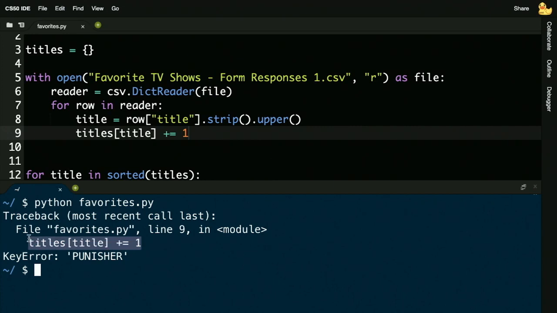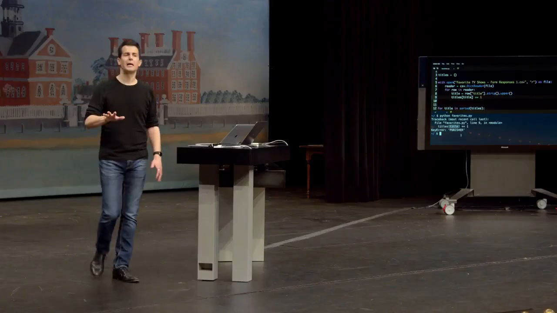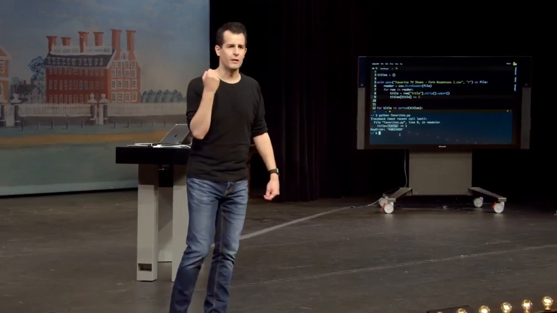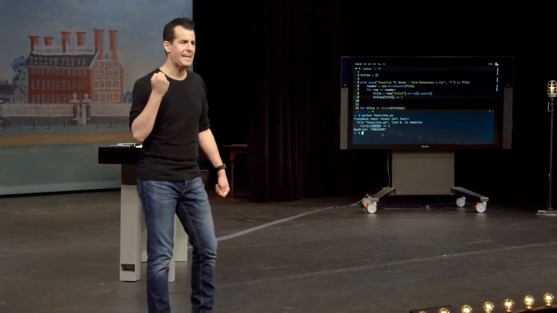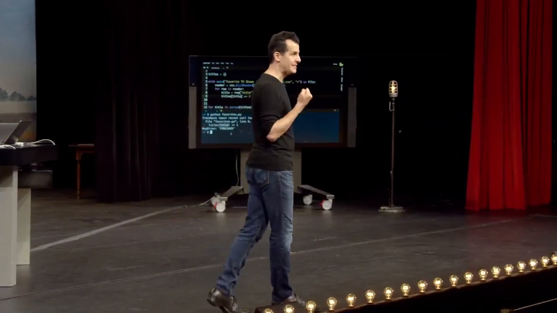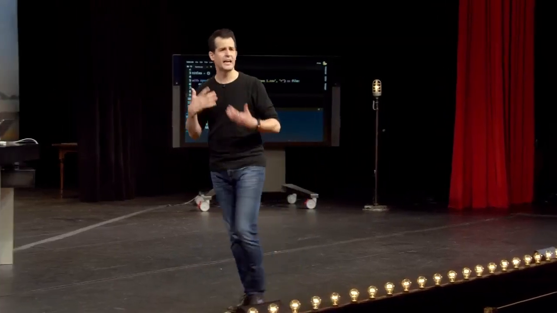A key error is referring to the fact that I tried to access an invalid key in a dictionary. This is saying that literally in this line of code here, even though titles is a dictionary, and even though the value of title, singular, is quote unquote Punisher, I'm getting a key error because that title does not yet exist. So even if you're not sure of the Python syntax for fixing this problem, what's the intuitive solution here? I cannot increment the frequency of the Punisher because Punisher is not in the dictionary. It almost feels like a catch-22.